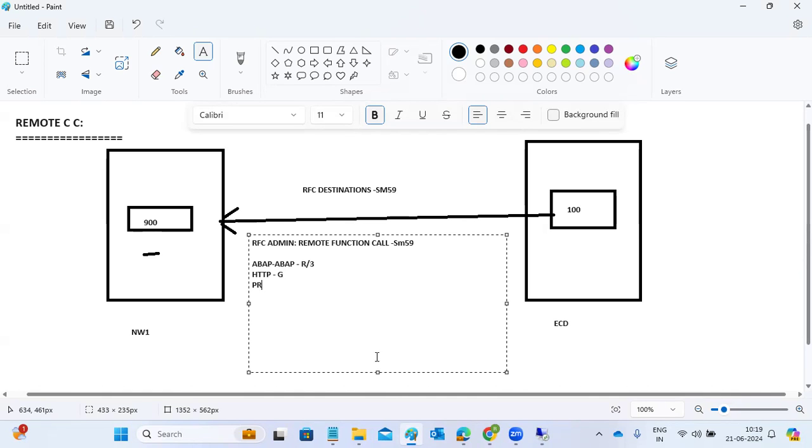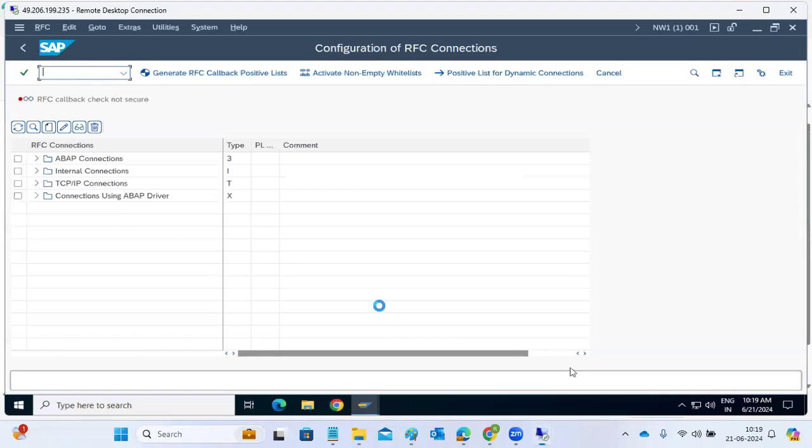Then for programs and everything, connectivity, we can use the TCP/IP connectivity. You can see the types here: ABAP connections, internal connections, TCP connections. They are the types of connectivities there, right? So multiple connectivity types we can use here.